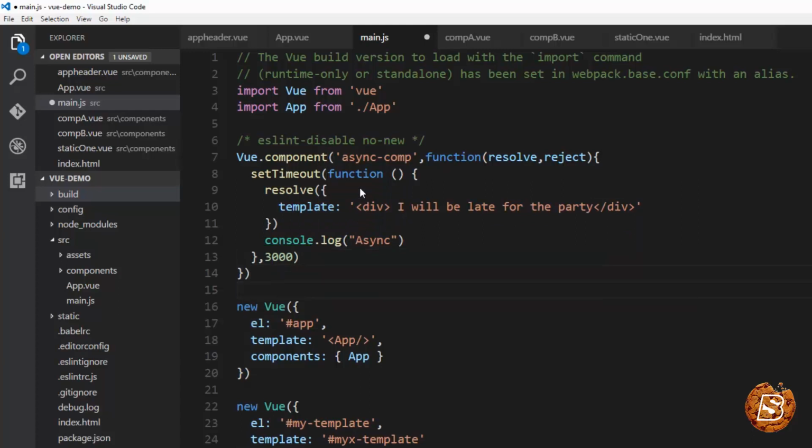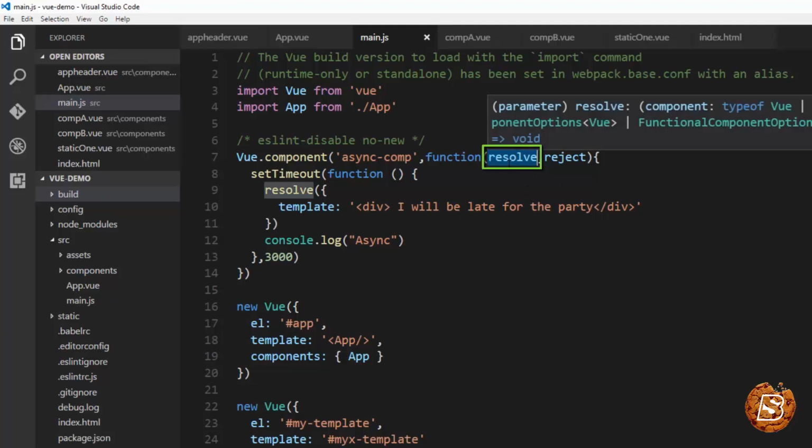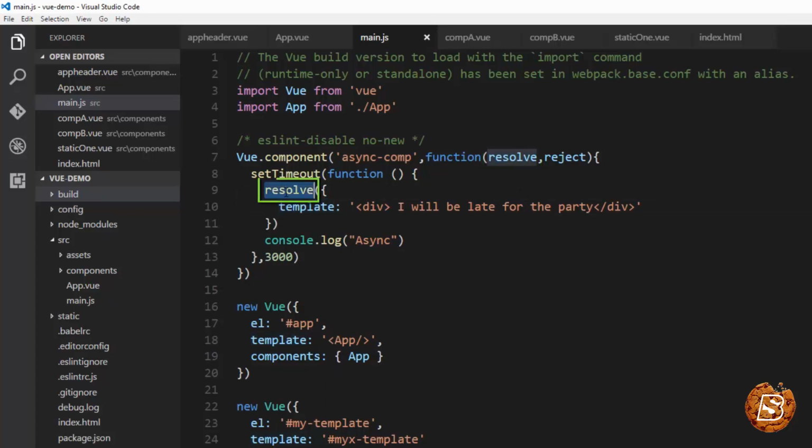So we have defined our component, and here you'll notice that the factory function receives a resolve callback, and this should only be called when we have received or retrieved our component definition from the server. We can even call reject to indicate that the load has failed, but here we are mimicking setTimeout, and we are making use of the resolve method to display our template. So this is the template that will be rendered once the timeout of 3 seconds elapses.